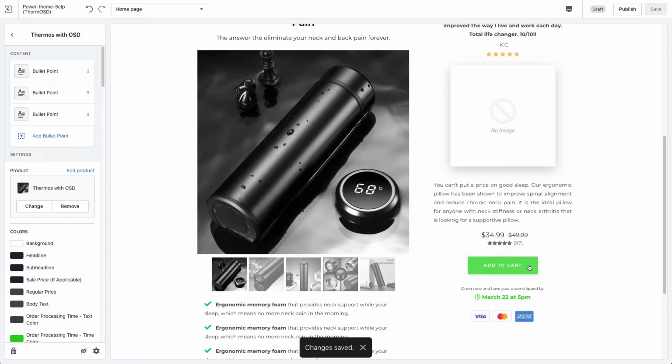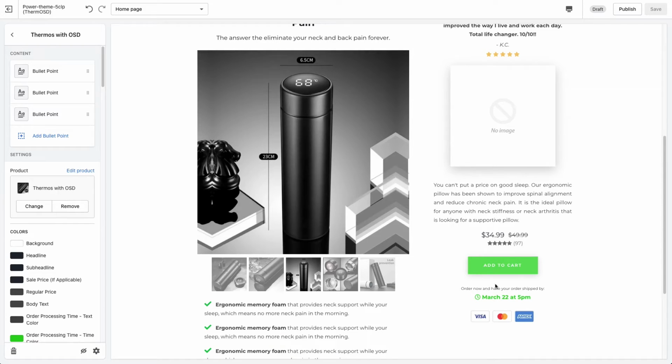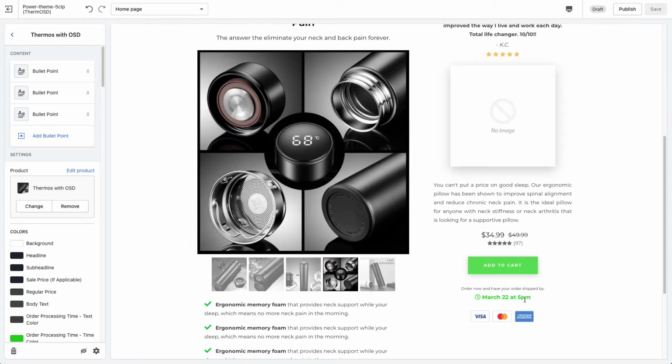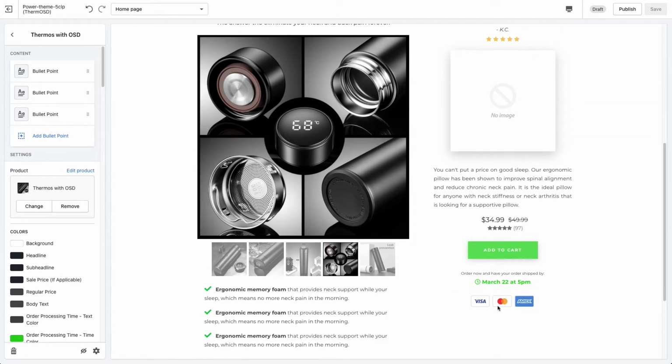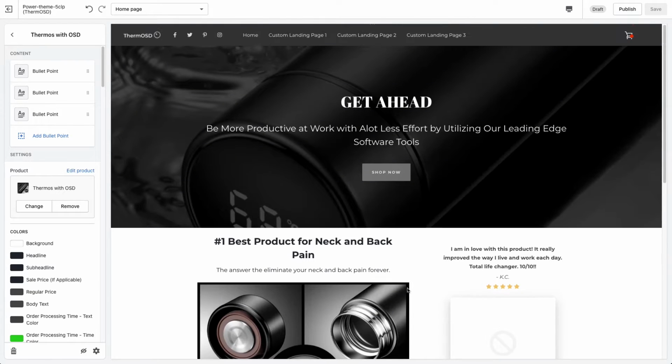So you can see as soon as we click save, we get to see this fulfillment estimator section, and it says order now and have your order shipped by March 22nd at 5 p.m. So this is another section that changes daily automatically for you based on your settings, and we'll get into that one a little bit later. And then lastly in this section we have trust badges. So as you can see, this is a fully loaded section.